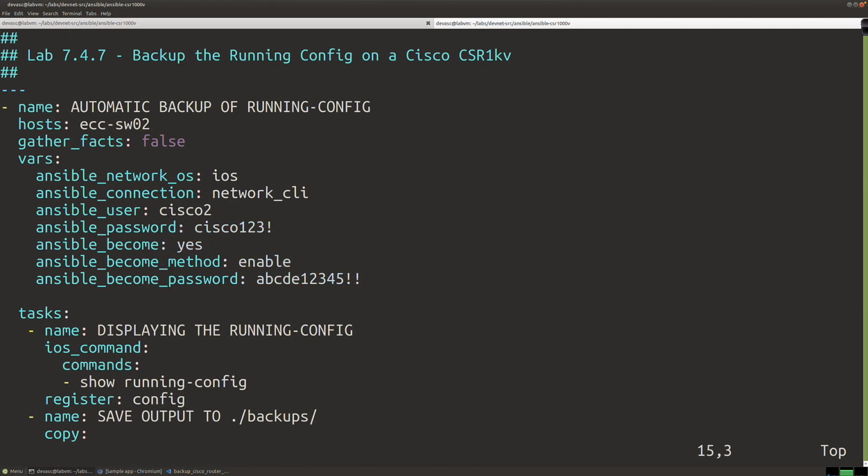So here's a little more advanced way to handle this. How would we tell Ansible the network OS is going to be Cisco IOS? I'm going to use network CLI to connect. That's my username, and that's my username's password that gets me into user exec. And here is the specific Ansible become. So what does that mean? Become what? Well, I need to become an elevated user. What is the method to do that? I'm going to use the enable command. What's the enable password? Well, right now it's ABCD12345 exclamation mark, exclamation mark.